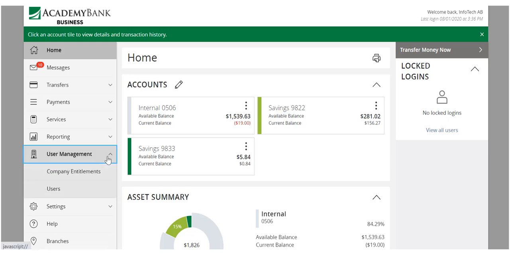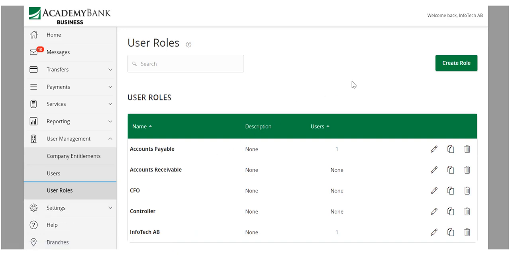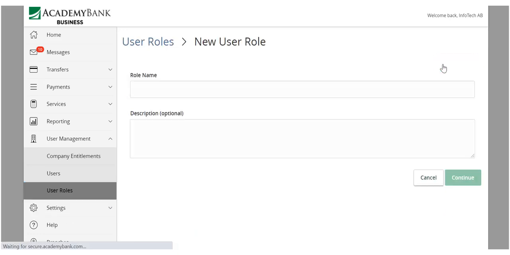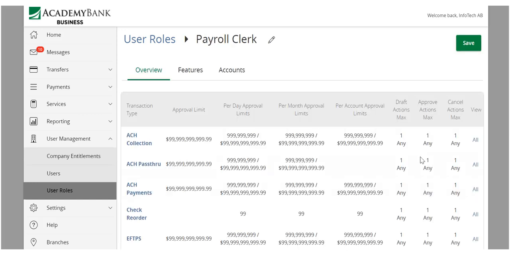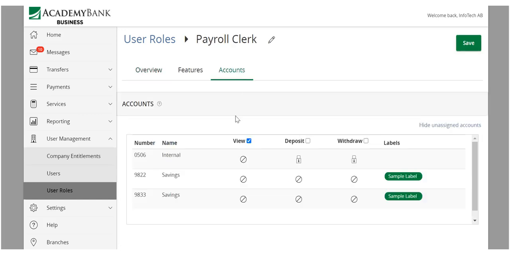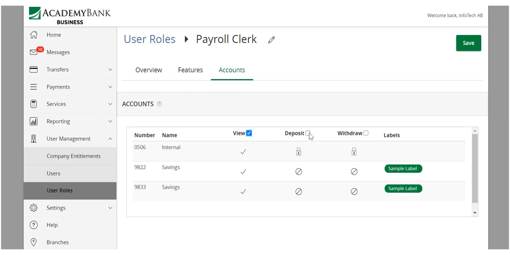Select the User Management menu and then User Roles. Select Create Role to create a new user role. Select the Accounts tab to view and modify the account entitlements by selecting the check mark or the Cannot Do symbol under View, Deposit, or Withdraw.